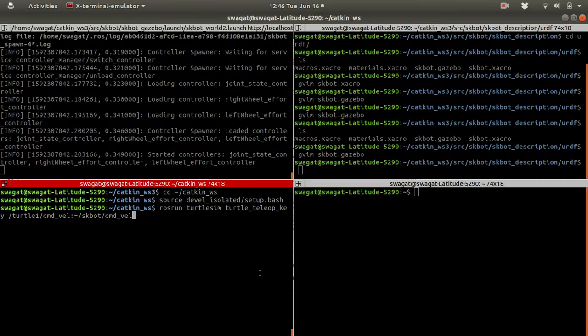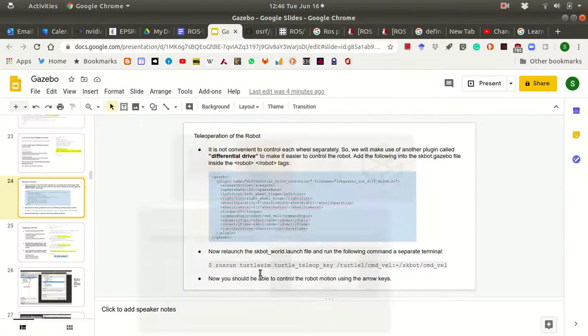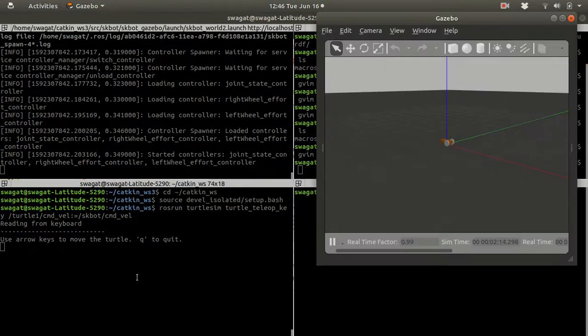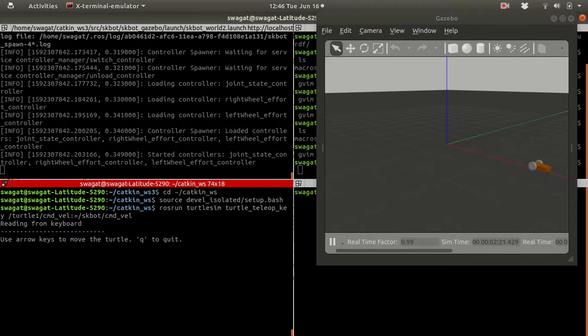So if I give this command, you see I am able to use the arrow keys. The friction is less, and that is the reason why it is responding so fast. I can move forward, this is move backward, this is forward. I am using the reverse command to apply a brake. So this is left, this is right. The friction is less, and that is why it's responding too fast.